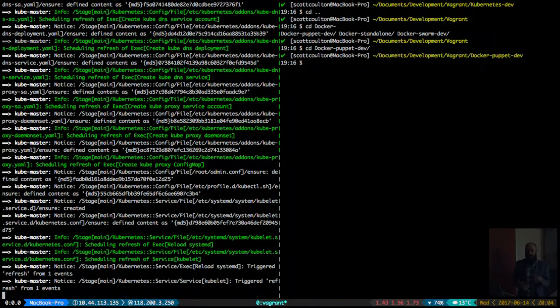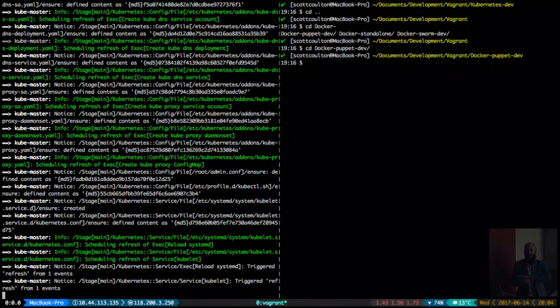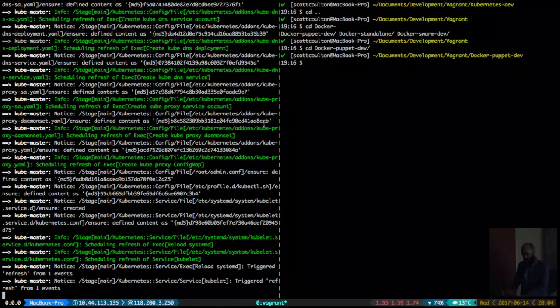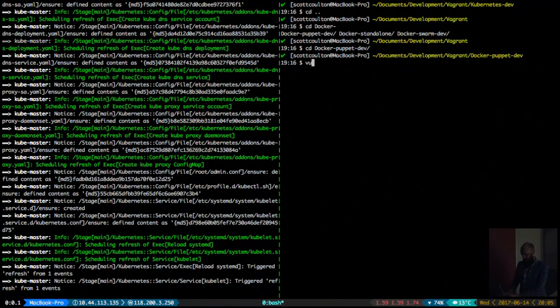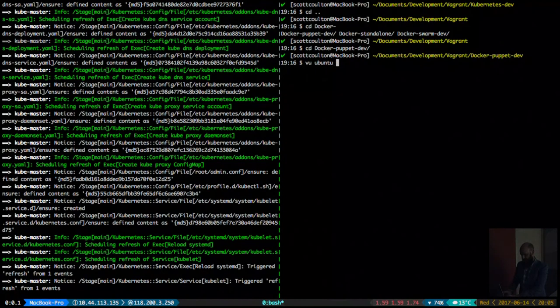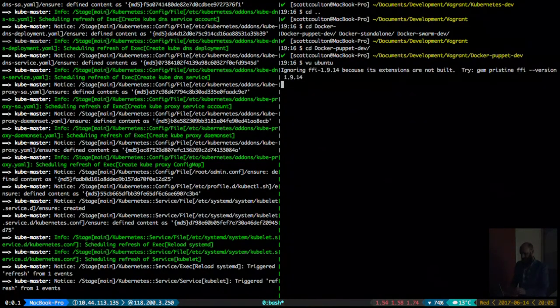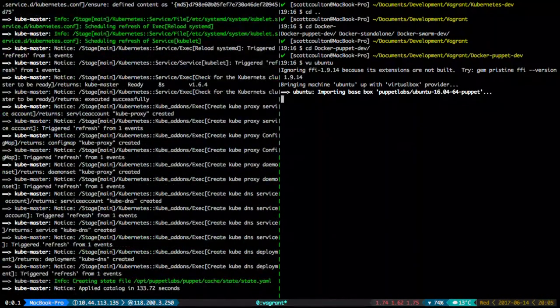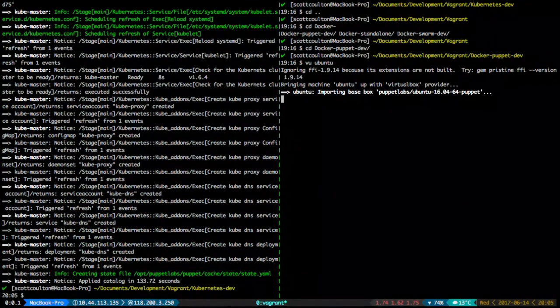As I said, this is just going to depend on how quick the internet is here. It's just downloading all the containers it needs, so it might take a second. While I'm doing that, I'll just build Swarm on the other side, on Ubuntu. You can see as well, straight out of the box with Puppet code, there you go, Kubernetes is built.